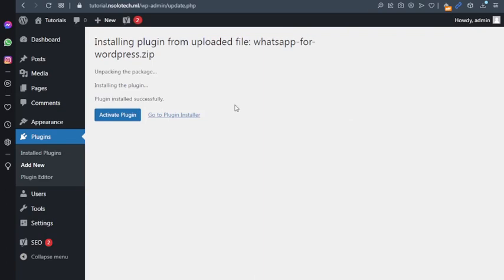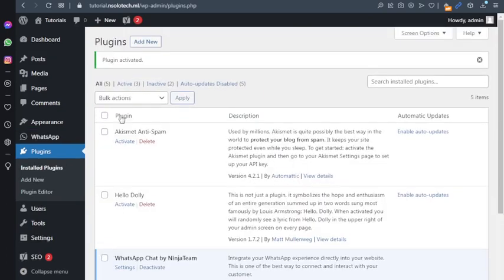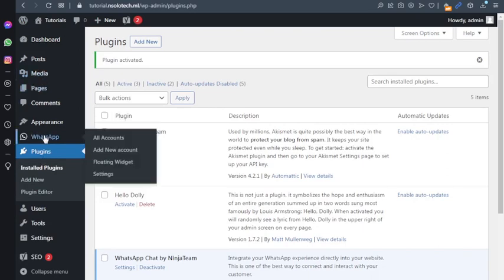The plugin has been installed. We have to activate it. So we click on activate plugin and it has been activated. To your left you see the WhatsApp menu. Please hover on that and click on all accounts.